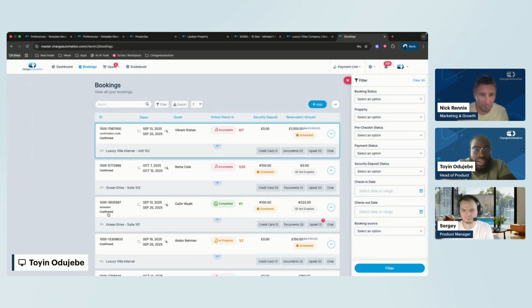I'll just throw this one in there as part of my list. We now support 3DS for Pelicard. So if you use the Pelicard payment gateway, 3DS was not supported before, so enjoy.